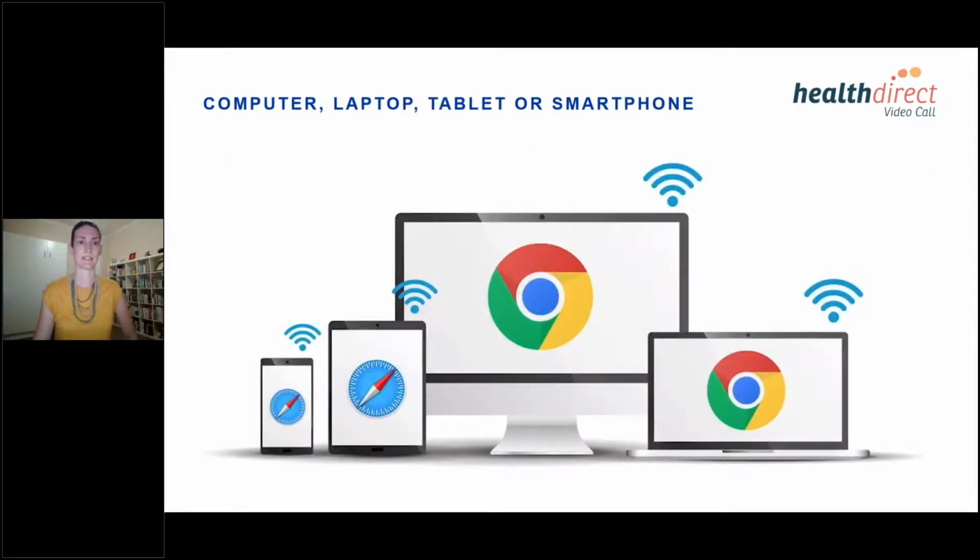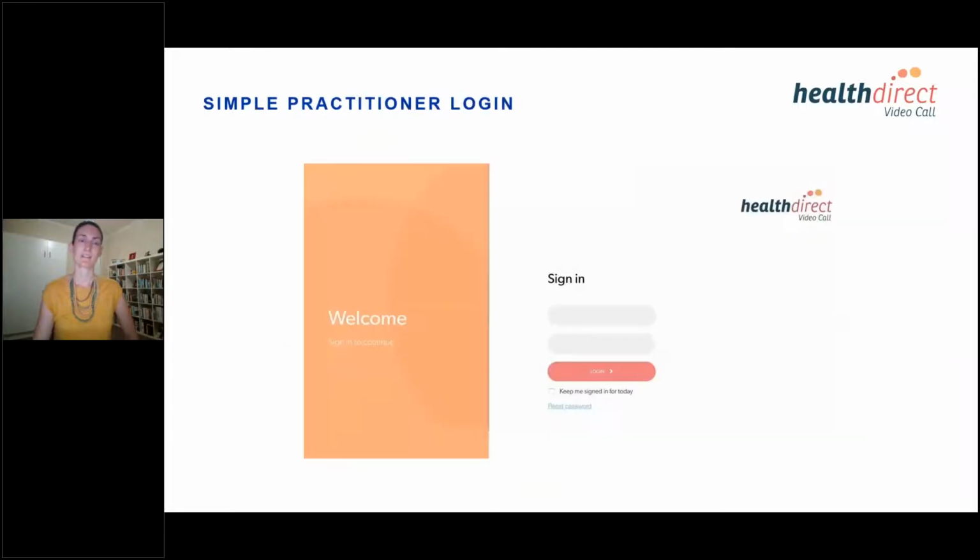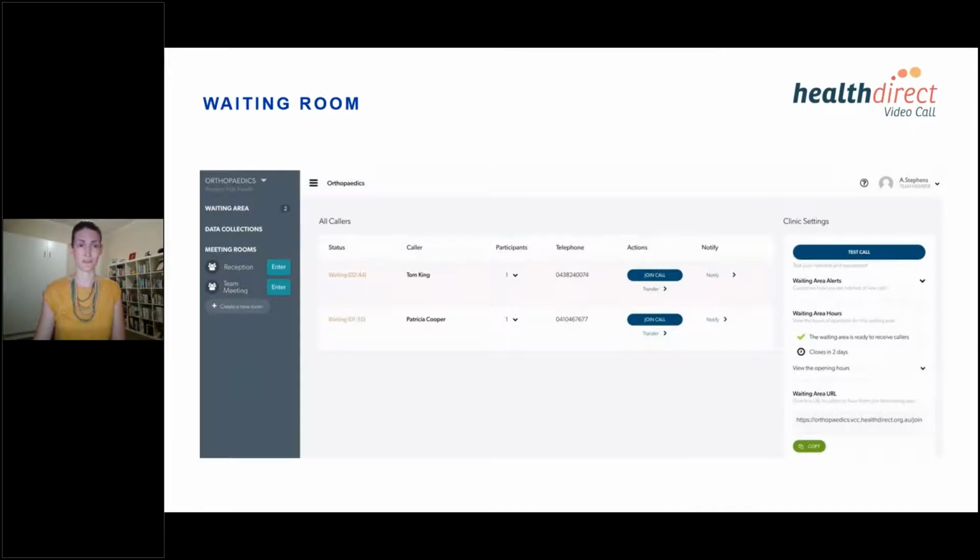So this gives you an outline of the browser requirements. In general, it's using Google Chrome. The Safari browser is the one to use if you're using a Mac. So this is what it looks like for a practitioner. It's a very simple sign-in. As you can see, there's an option to sign in for today. So that means you don't have to sign in repeatedly if you're using it at different times throughout the day, and it's just an email and a password to enter. And obviously I should say you choose the password and it's the email that you nominate.